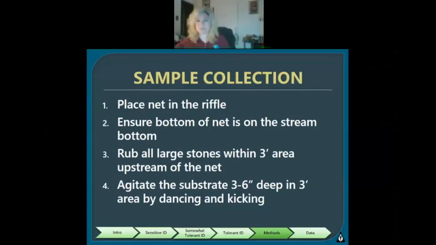And then you just dance and kick, or what we call the benthic boogie, and you want to get as deep as you can in that substrate, and 3 to 6 inches at minimum, because we do have a lot of organisms that do burrow themselves pretty deep down into the substrate. And then really you just go until that about meter squared or 3 by 3 foot square area in front of your net is thoroughly disturbed. And again, that's why we only ask you to sample twice a year, because we are disturbing the environment.